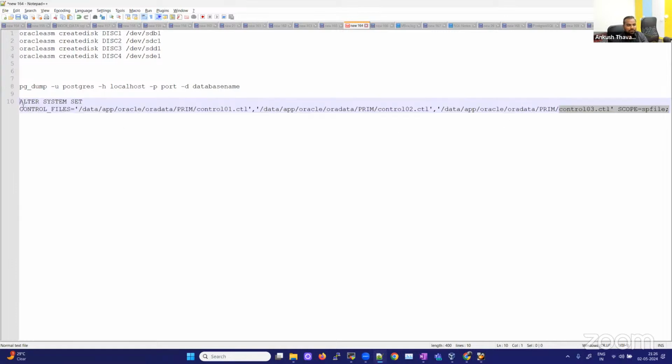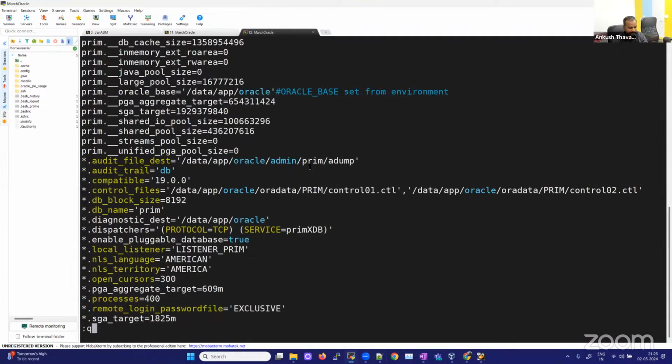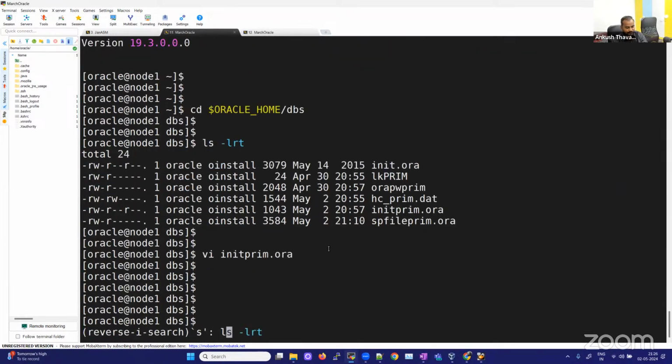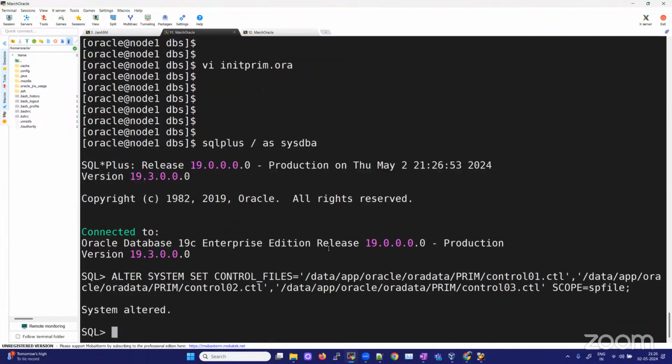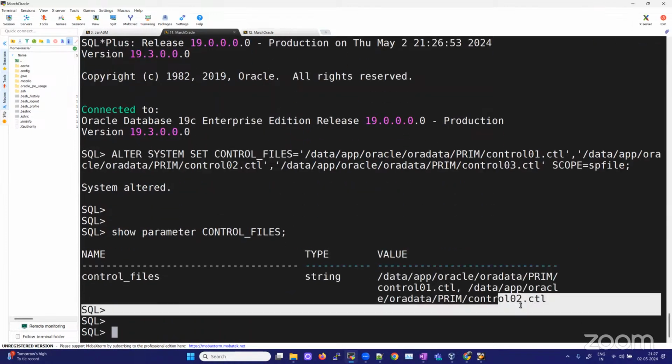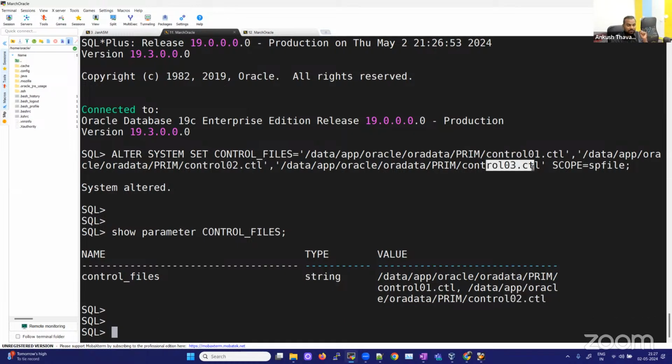Now I am going to run this command. When I'm changing the control file parameter, is it static or dynamic? When I use scope=spfile, it means static. Now if I do show parameter control_files, how many control files can I see? Two or three? I can see two control files only. But when you restart the Oracle database, it will try to see this third control file. You got my point? Yes or no?